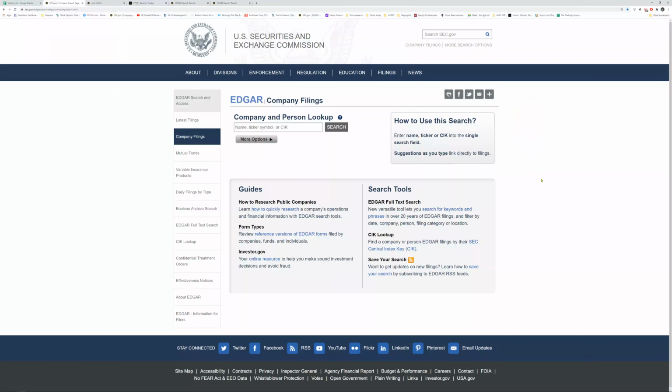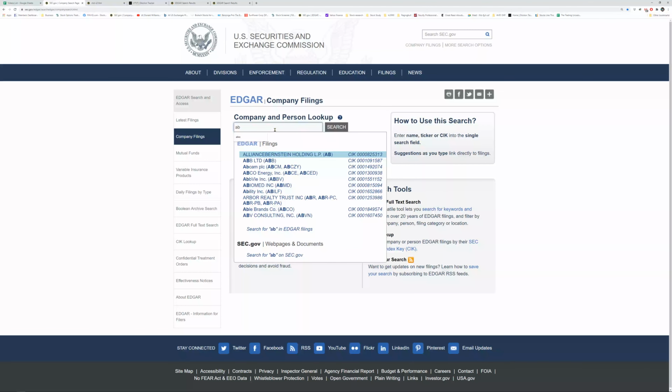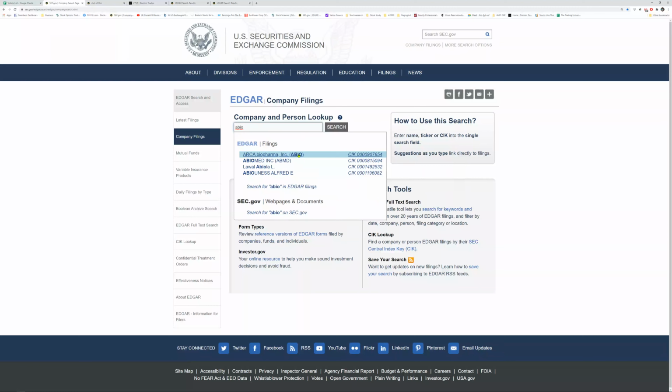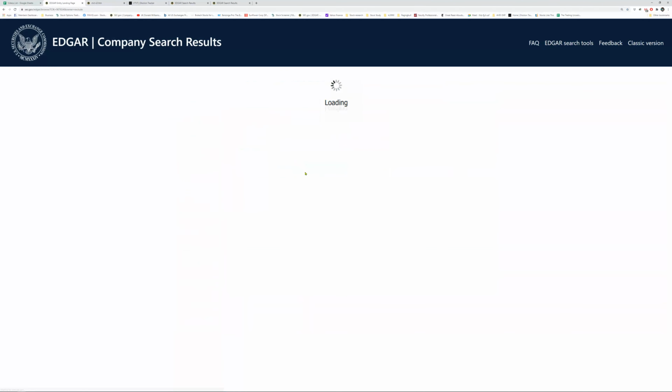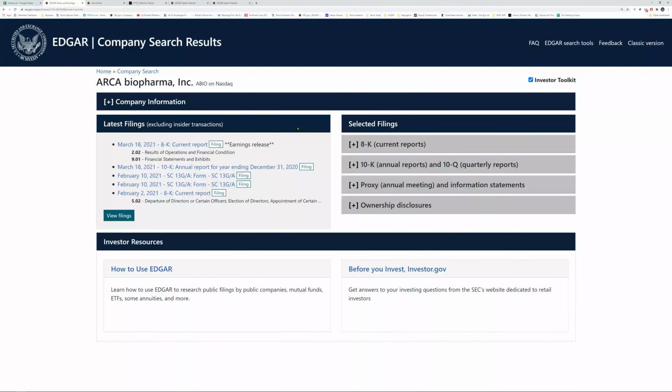So, a company that we want to look up, let's pretend, is ABio. So you type in the ticker ABio, right? And there it is. Boom. You click ABio. It brings up latest filings, excluding insider transactions. So you can read the 8K. You remember what I told you about what the 8K was? You can read the 10K. Same thing. I told you what this was. You can read the 13Gs.